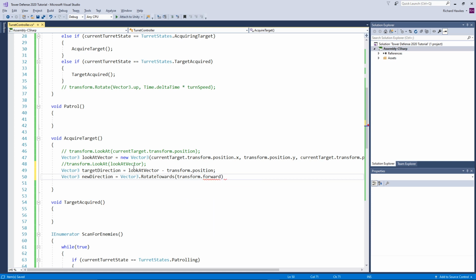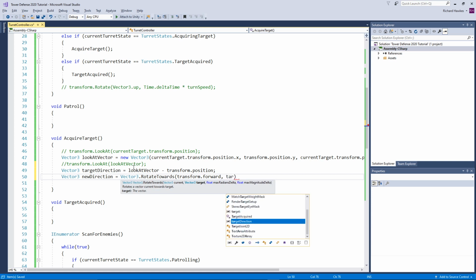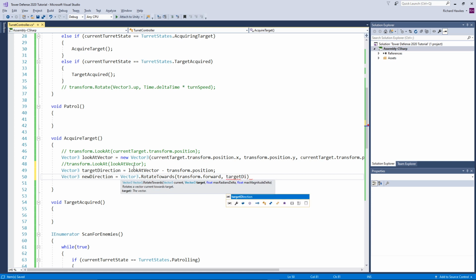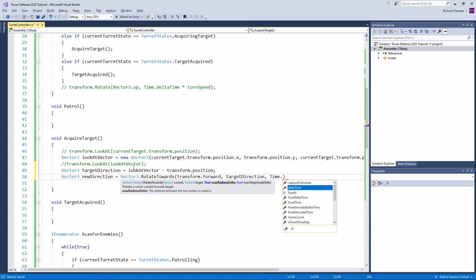To rotate along. So we want to rotate along its forward axis, the direction we want it to face. And then we need a speed that we're going to do it. For now, let's do time dot delta time. You remember, so show that later on.